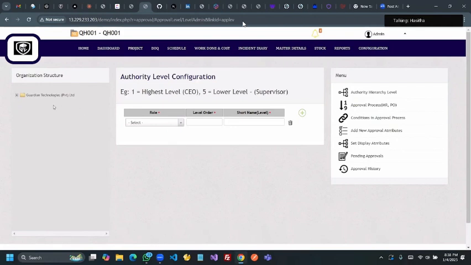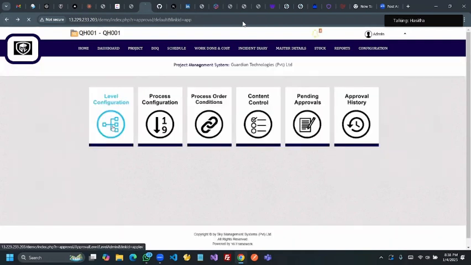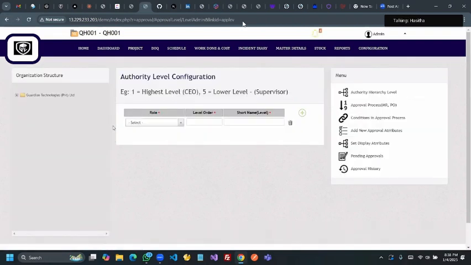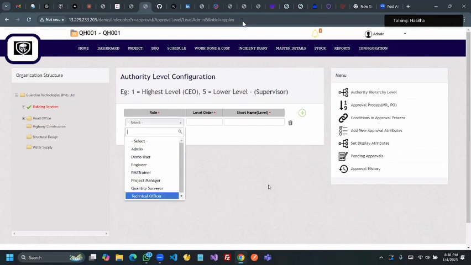And when we talk about level configurations, we can add approval levels for every organization. Like if we are creating some approval process for the building services, we can add the approval process right here. For example, the highest approval process is CEO and the lowest approval process is supervisor.